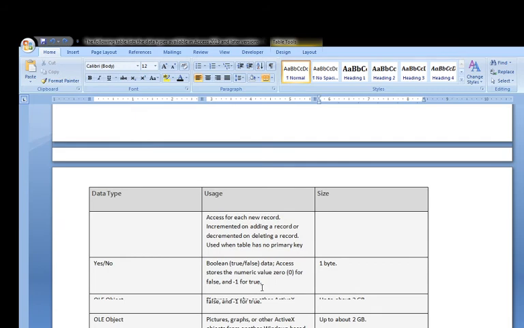Yes or no, true or false, that is a boolean. It stores the value 0 for false and -1 for true, and it uses 1 byte.